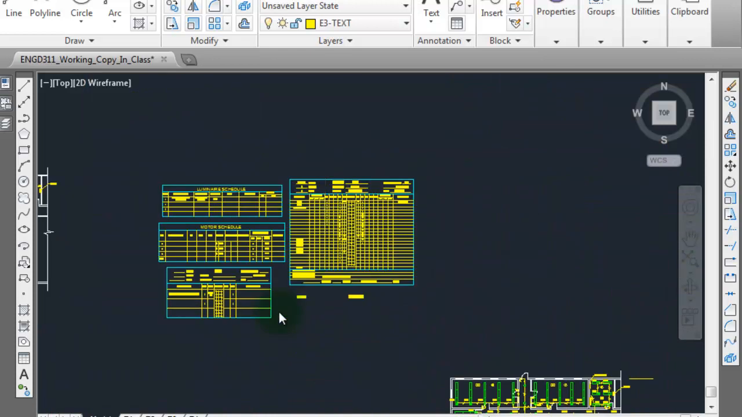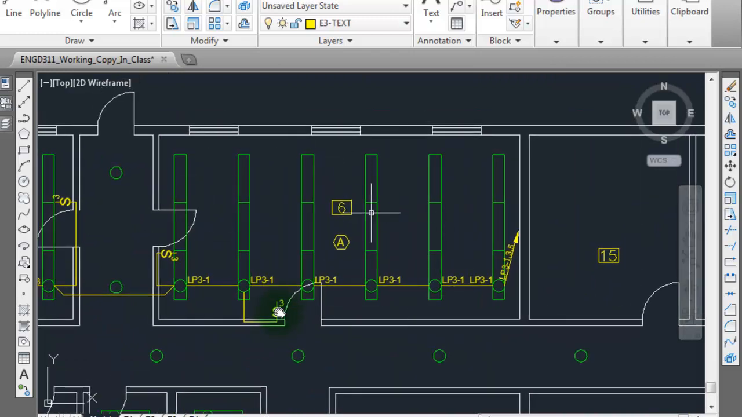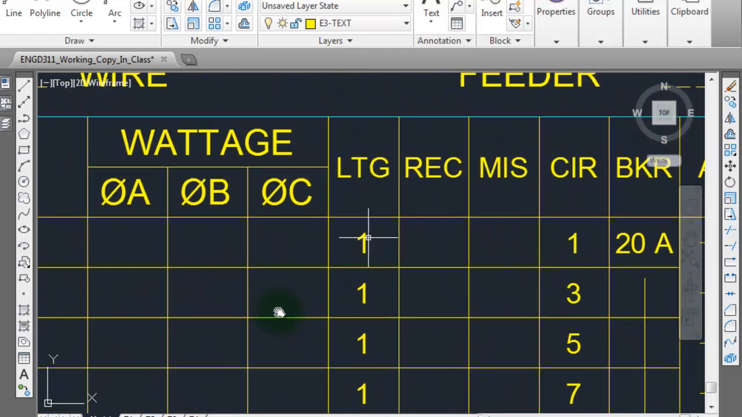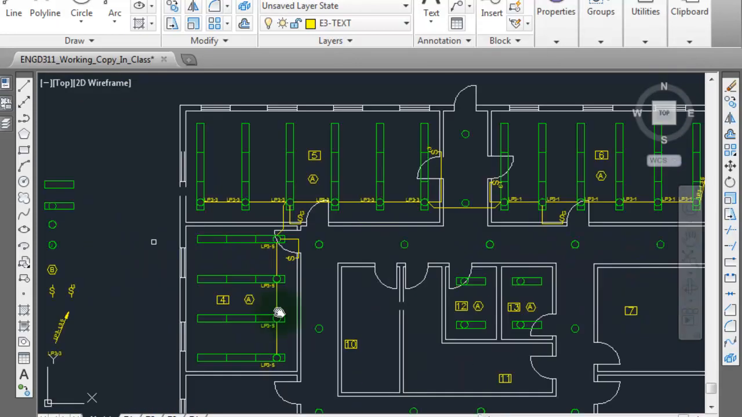So room number 6, if we swap over to room number 6, we had 18 luminaires in room number 6. That's the number that I'm going to place in that column. So this is 18. Room number 5 is also 18. I know that just from memory. Room number 4 and room number 10, how many receptacles were in room number 10? I think there was 1, 2, 3, 4. Yeah, or sorry, not receptacles, luminaires. I think there's 4.